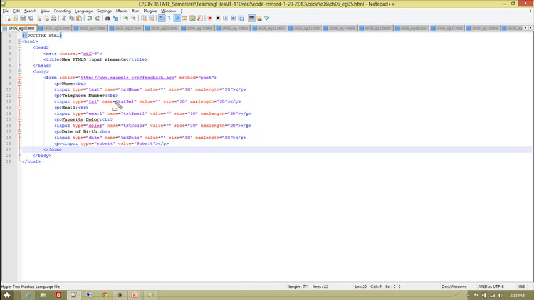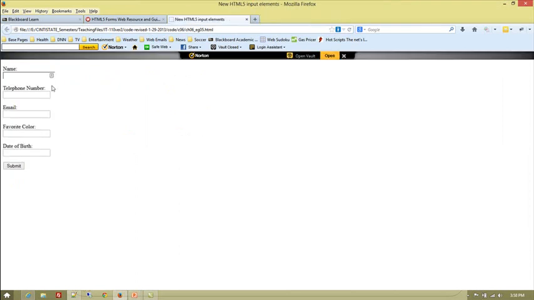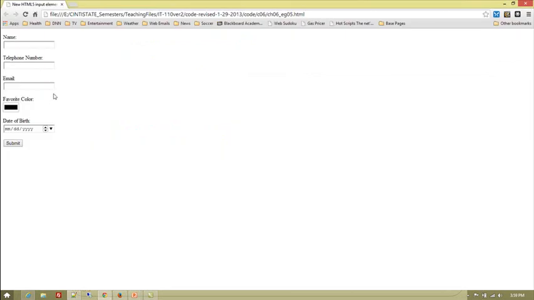So if we look at example 5 here, you'll see that we have a plain text box. We have one of the new ones, a telephone. We have a new email. These two just validate those as being a telephone or an email. We have the color in there, and we also have a date in there. Now, none of these actually are supported by Firefox. So if we view this in Firefox, you'll see that they're all just treated as text boxes. However, if we were to look at this in Chrome, you can see that they're actually being treated.